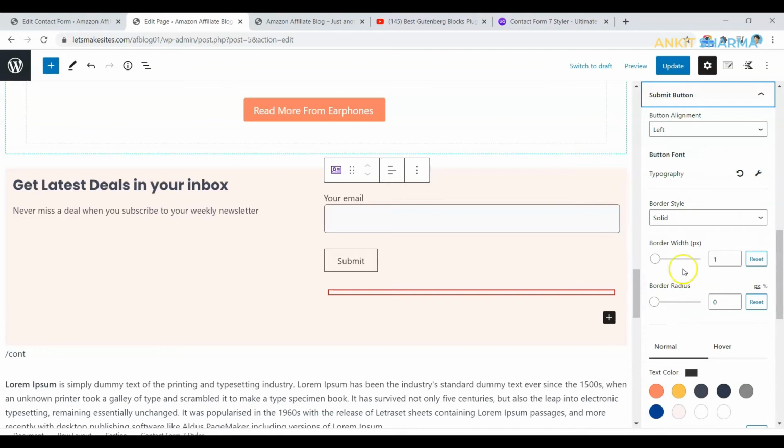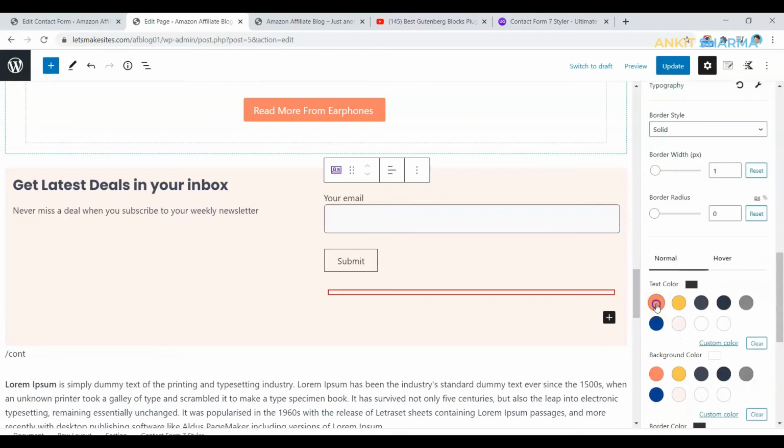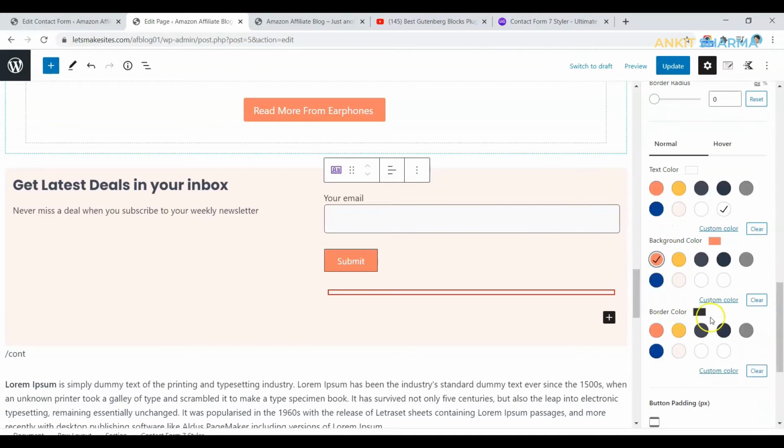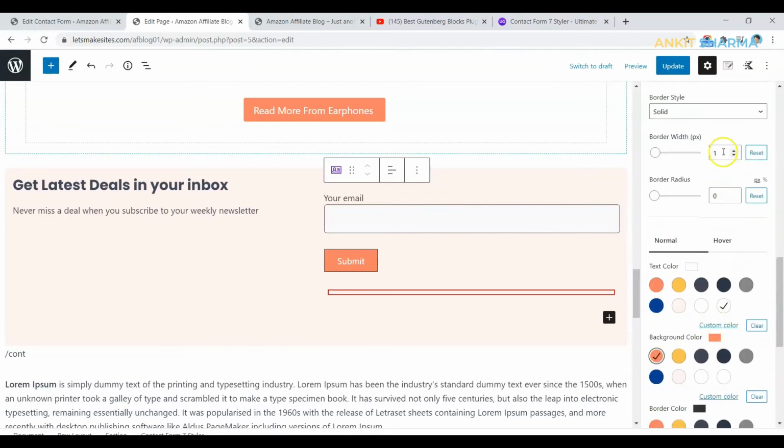Now let's go to the submit button. The submit button color will be dark. So the submit button color would be white and the background color would be dark orange, same like our theme. And let's add some border radius of 10 pixels.